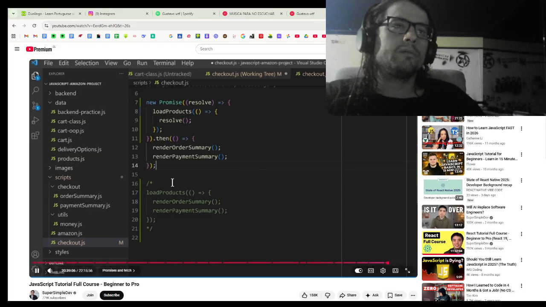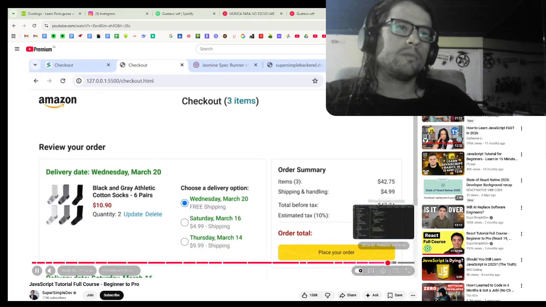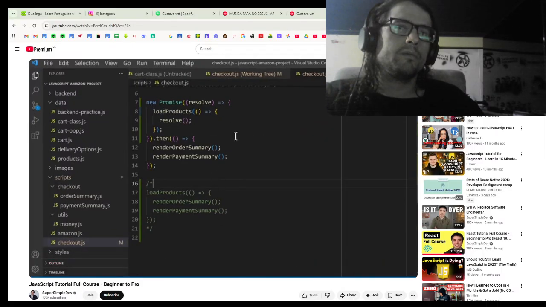And now let's save and let's check the web page. So we'll open the project and you can see that everything is loading correctly. So this promise does the same thing as a callback that we had before. Both of them have two steps. The first step is to load the products, and then we wait for the products to finish loading, and then we do the second step, which is to render the page.